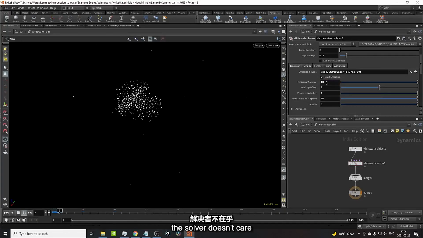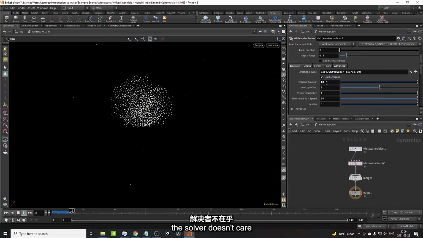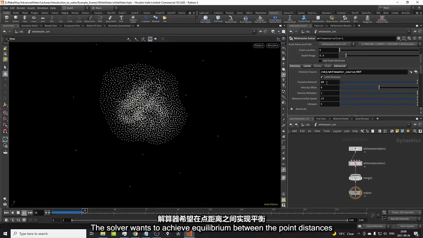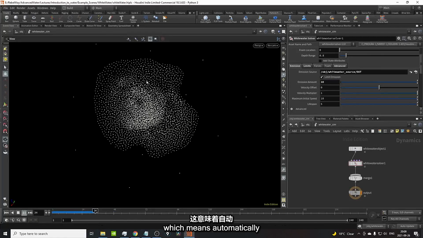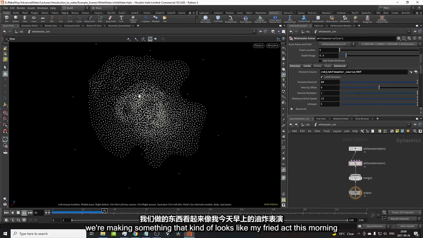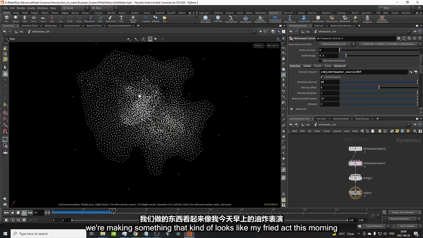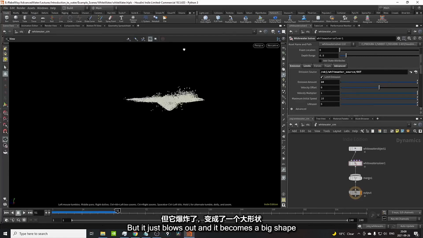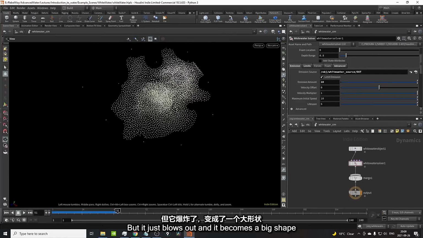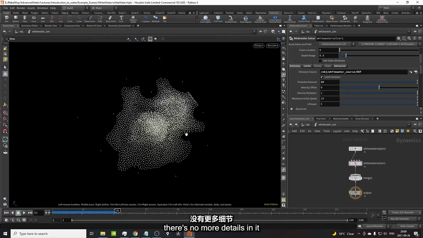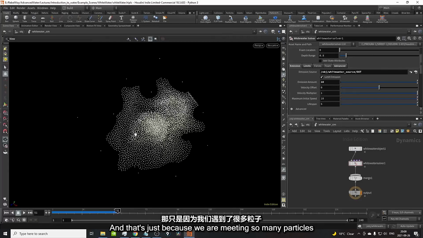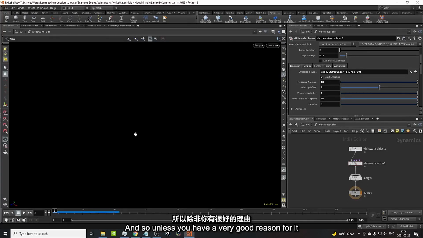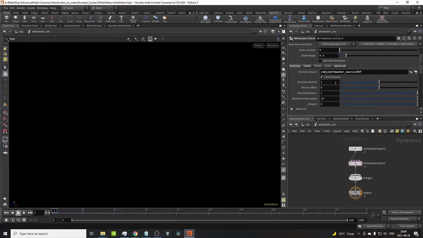Now keep in mind, the solver doesn't care. The solver wants to achieve equilibrium between the point distances, which means automatically we're making something that kind of looks like my fried egg this morning. It just blurs out and becomes this big shape, and there's no more detail in it, just because we're emitting so many particles, all of which want to be a certain distance from each other, and that just pushes out to the sides and makes this whole thing a lot bigger. So unless you have a very good reason for it, I would just keep this at 1.